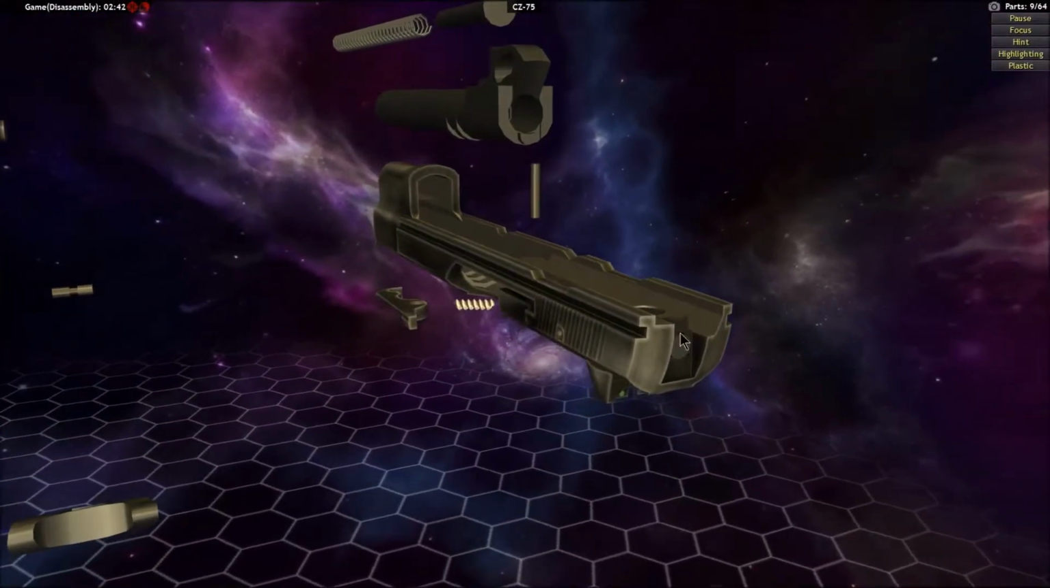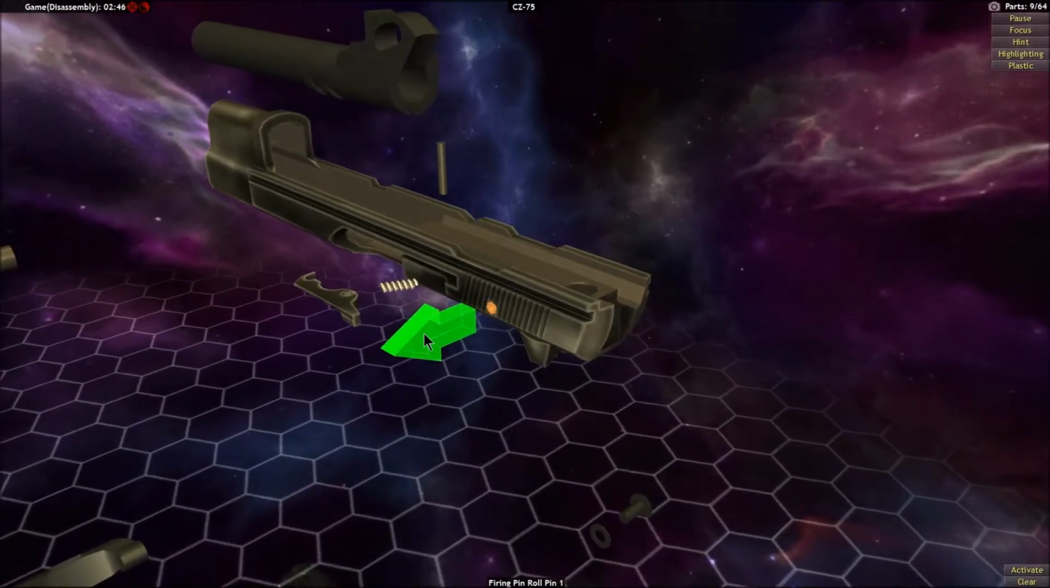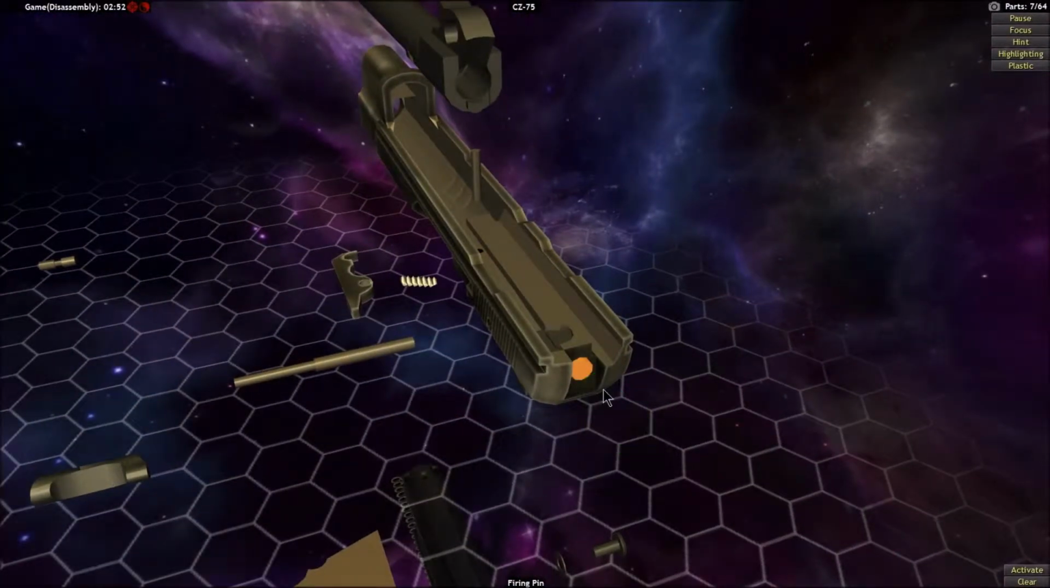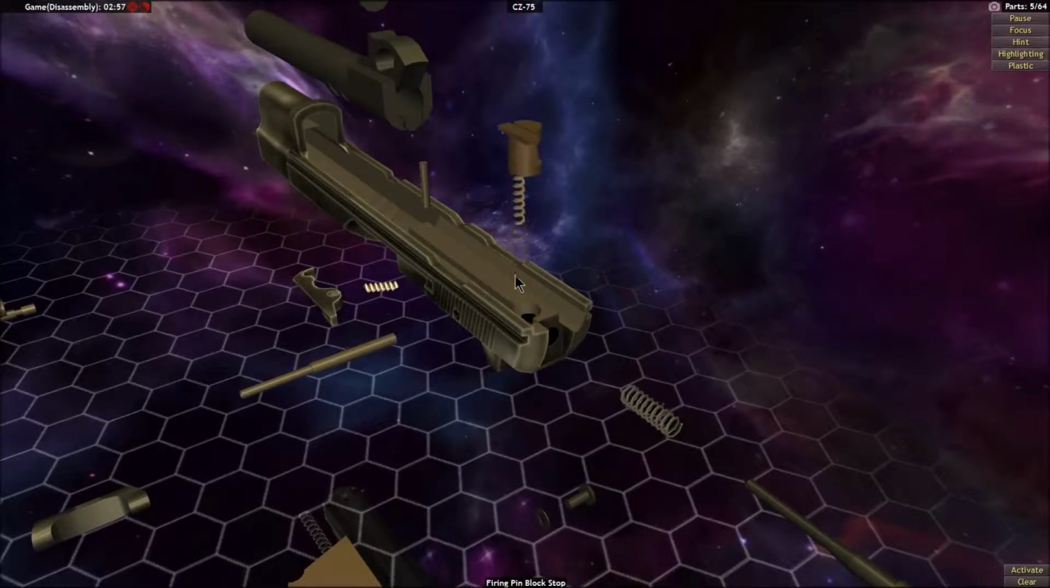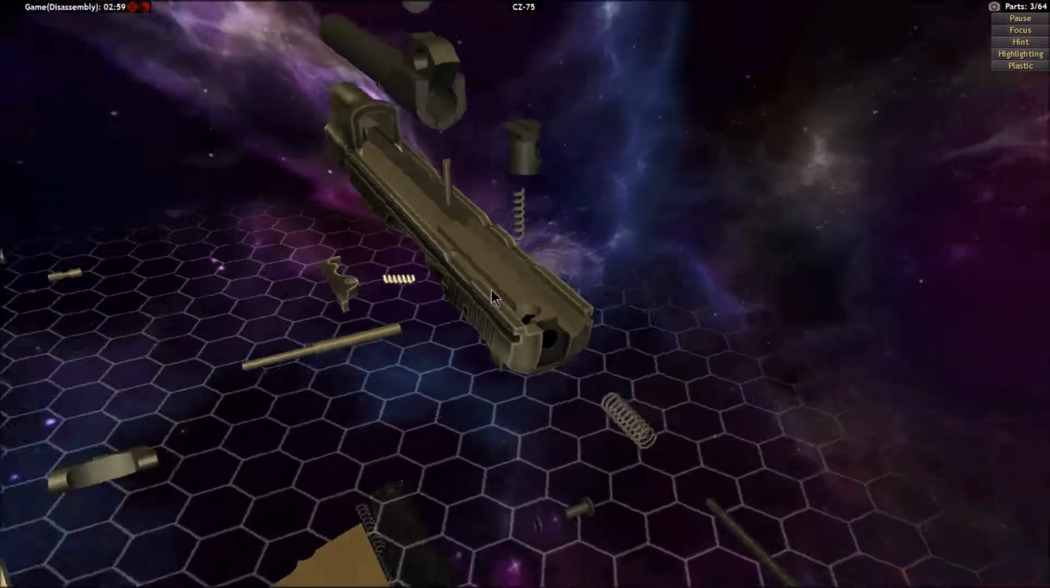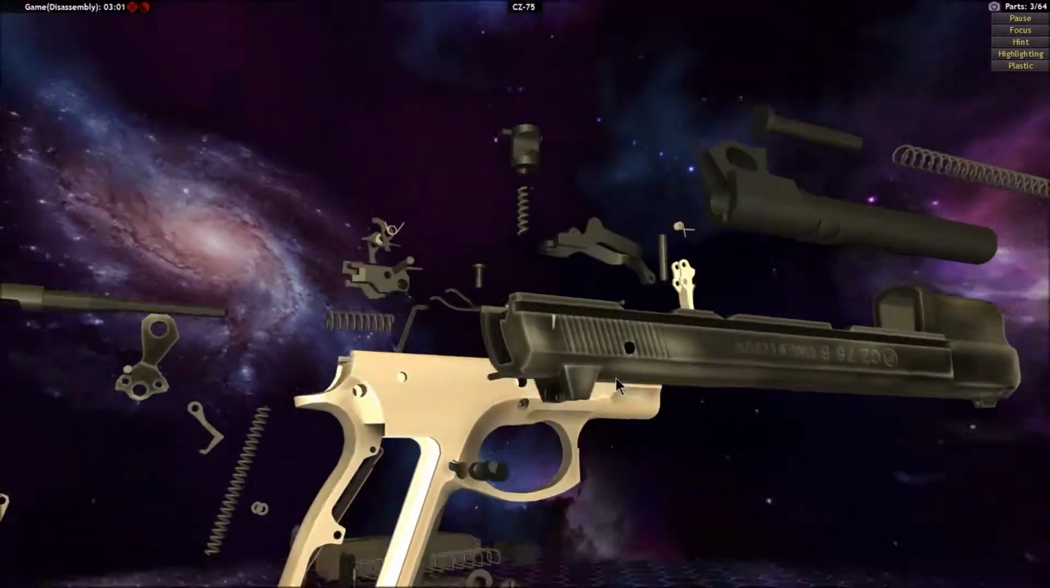Extractor out. Oh, the pin. Firing pin, roll pin. Yeah, that's it. Pull the firing pin and spring out. That's the firing pin block that makes this a CZ-75B.